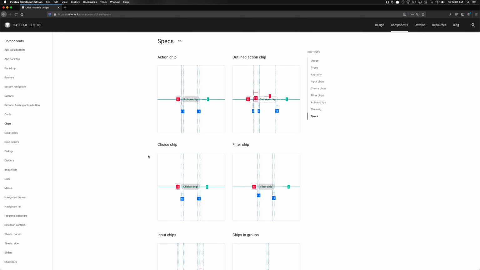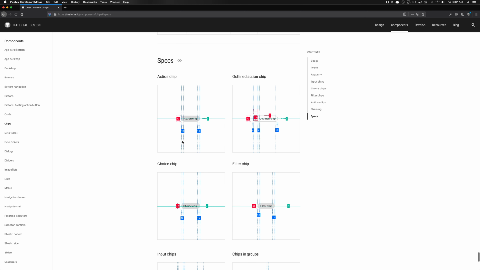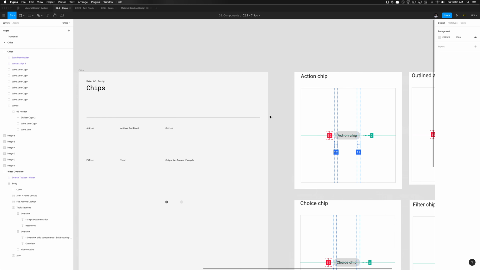So here in the specs, we have this action chip, the outline chip, choice chip, filter, and we have the input chips, and an example of chips in groups where they have a spacing of 8 dips between each chip. And you'll notice that the action, choice, and filter chip are all the same exact chip, but the underlying functionality could be different, which is kind of the point I wanted to get to there. And with that stated, we can go ahead and jump into our Figma file and start building out these chips.